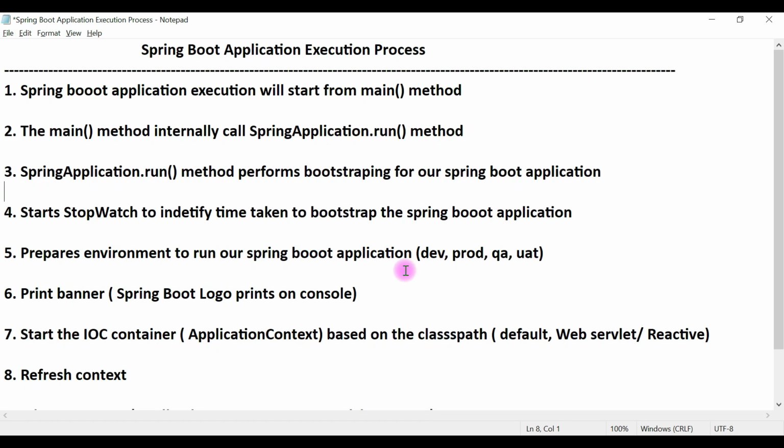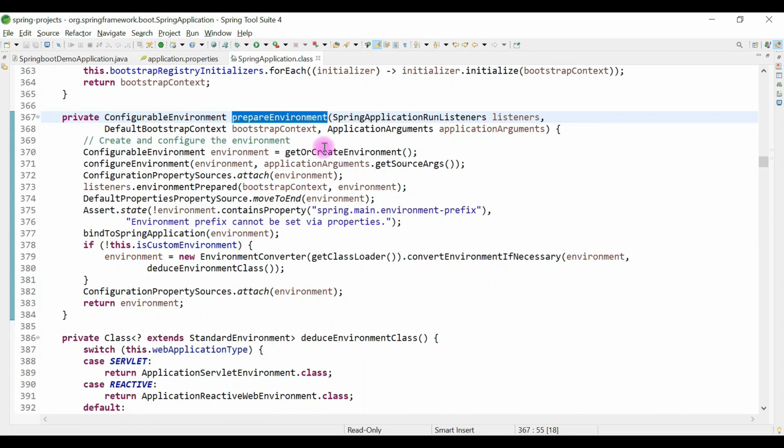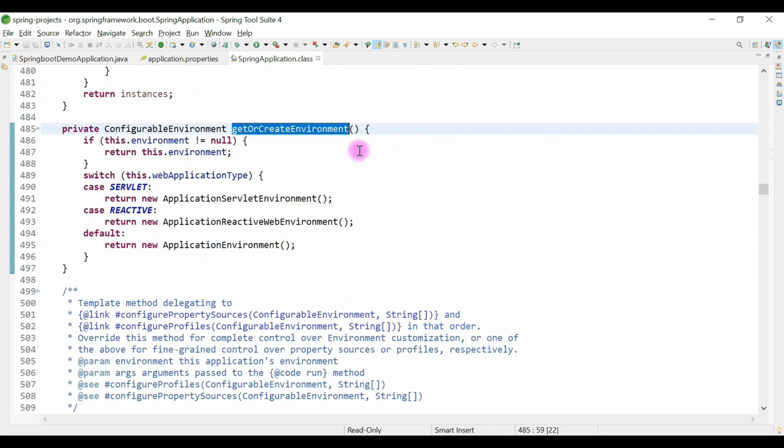And next, preparing the environment to run our Spring Boot application. Here is the logic which will prepare the environment for our Spring Boot application. If you go inside prepareEnvironment, then you can see all this source code. This source code is responsible for creating the environment. Okay, so based on the web application type, it will create the environment.